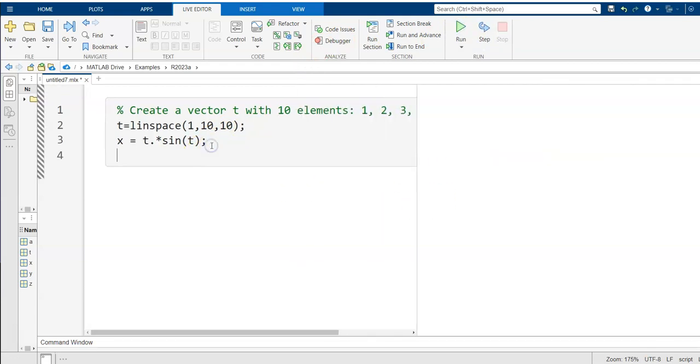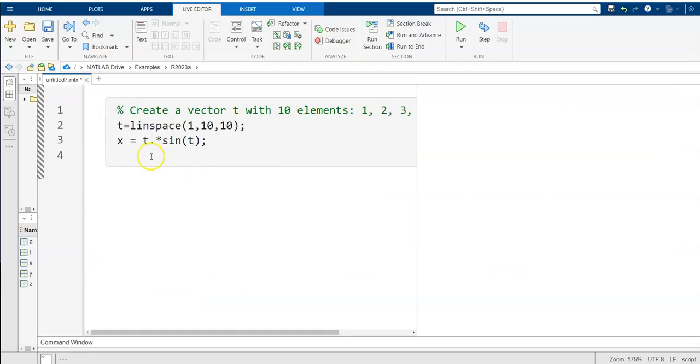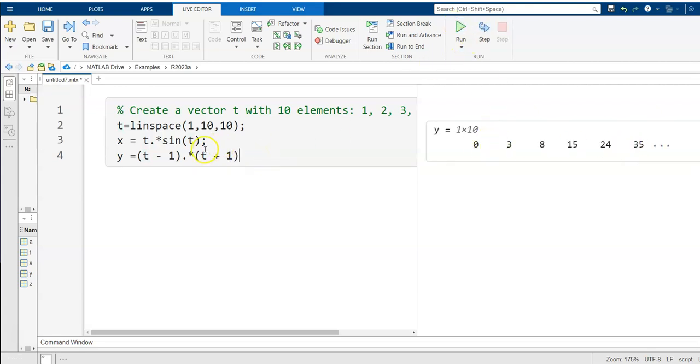Next we have to create y is equal to this. So here I can put it like that. This is the minus sign, then close bracket, then for the division we have to put a dot because it is element-to-element operation, then t plus 1, close. If I run, I will get that y element. Again if I put a semicolon, I will not see it.